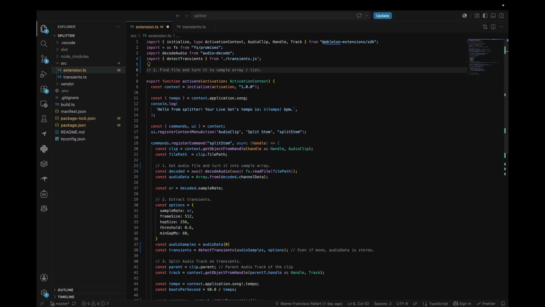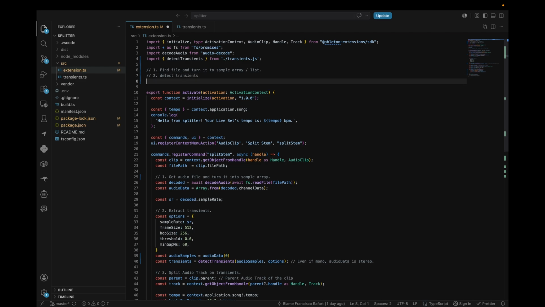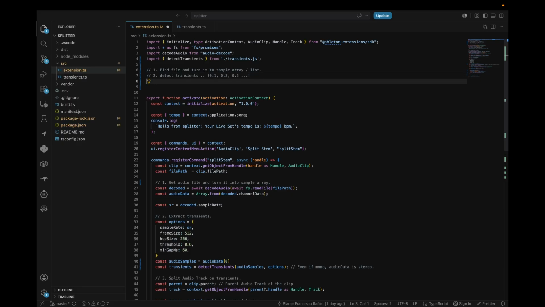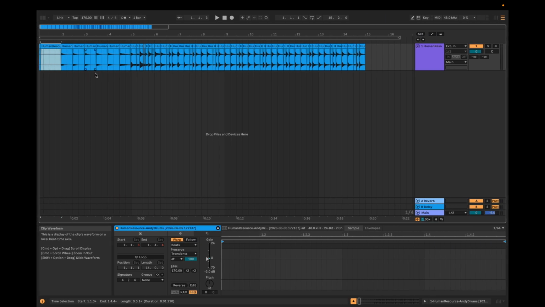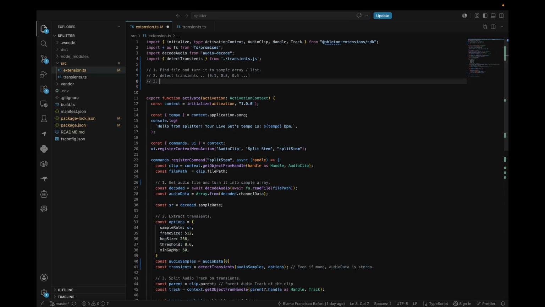So next step, I have my file. What do I need to do with that file or that array of samples to identify the transients? And I'm just going to put right here, detect transients. That's the second step, like how I would approach it globally to divide my code into different sections. And so I need to process that so that I can make the cuts right on those places, right? So step number 3 would be use transient array to cut clip.